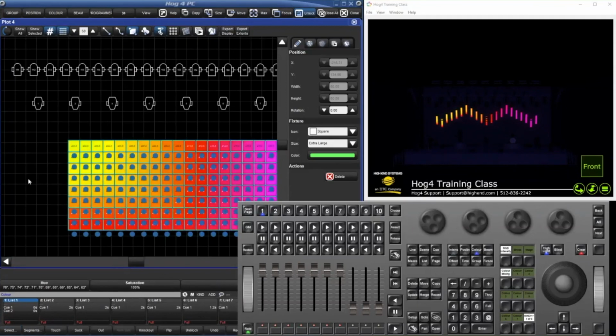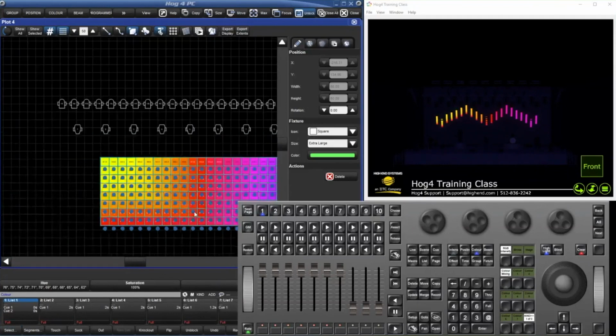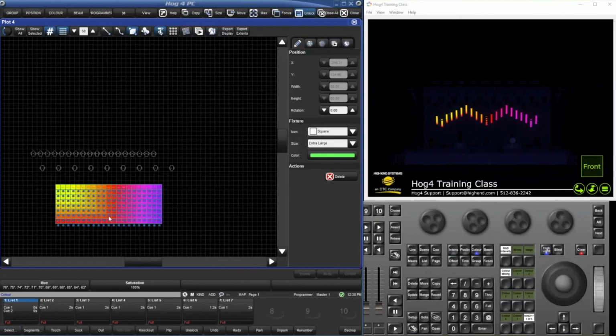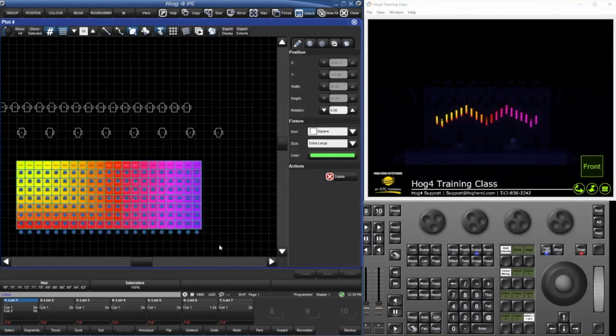So you can kind of see the beginning of my fixture selection started at this yellow, and it goes down that way. But if there is a specific issue or it should be acting different, either post it on the forums or shoot me an email, I'd say.